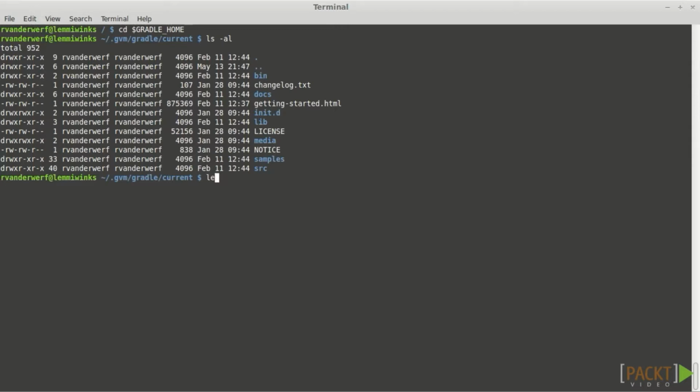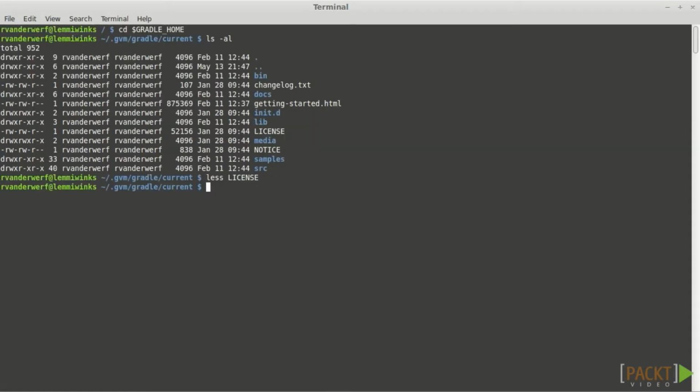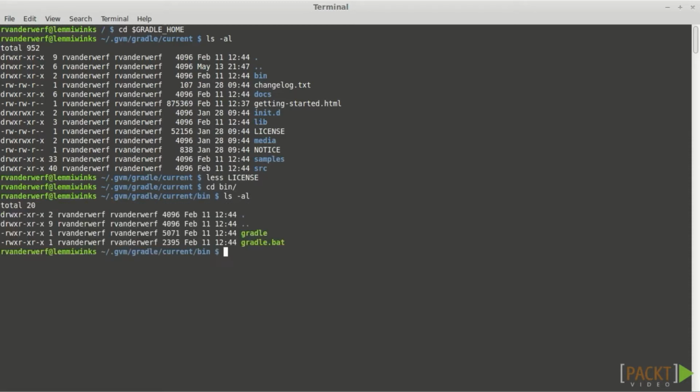I want to draw your attention to the license file. This is an Apache 2.0 license for Gradle. This is going to be important for those of you developers out there who are going to be doing some work that you may want to distribute. The bin directory is small but very important. It's the heart and soul of what keeps Gradle running. It's got our gradle executable and it's got our gradle.bat file for Windows.